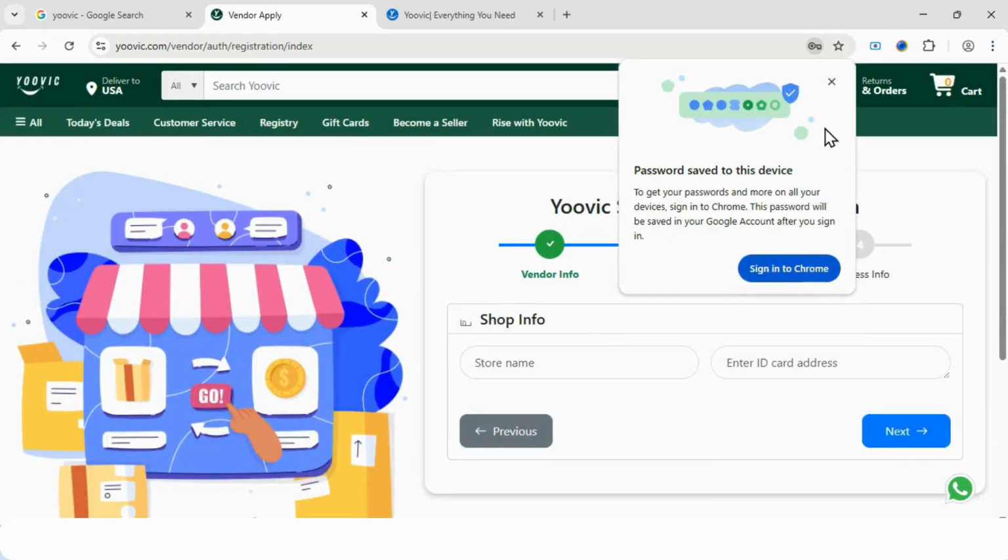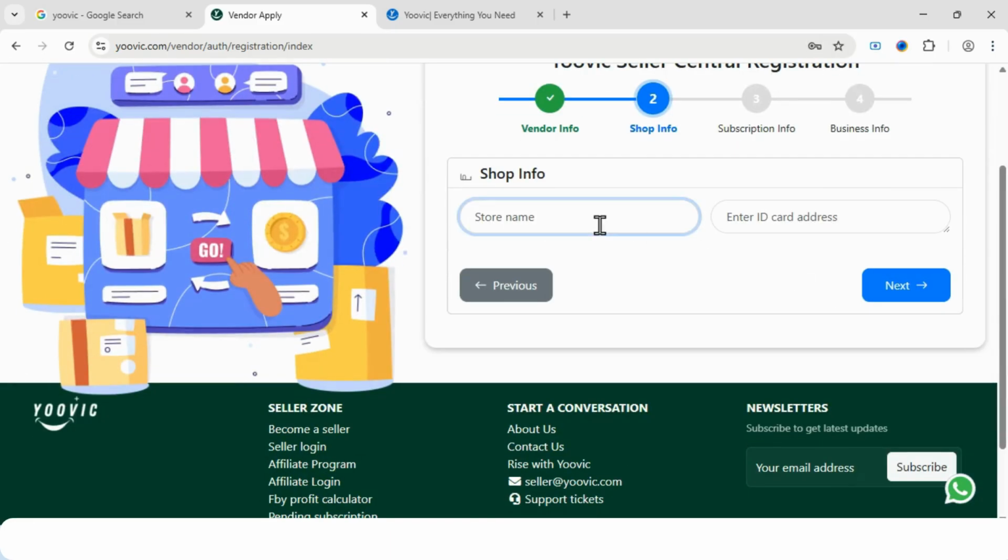Provide your shop details. If you don't have a physical shop, don't worry, select a good shop type which will be suitable for your store. Write down the address on your government-issued identity card. Then click on the Next button to proceed to the third step.